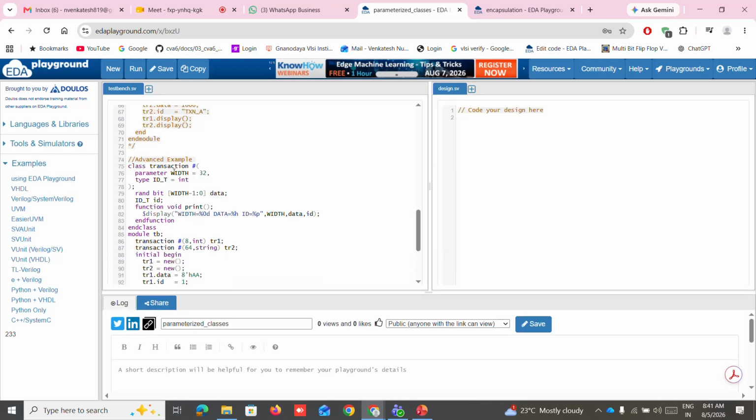Class transaction, and then the parameter is the width, and the type is the integer data type. Then rand bit, so randomization, you know, right? Rand bit with the data, width minus 1 down to 0, data. That means width is 32, right? Then here we can apply the 32. And then IDT, that means ID type. Okay, type ID is that integer data type.